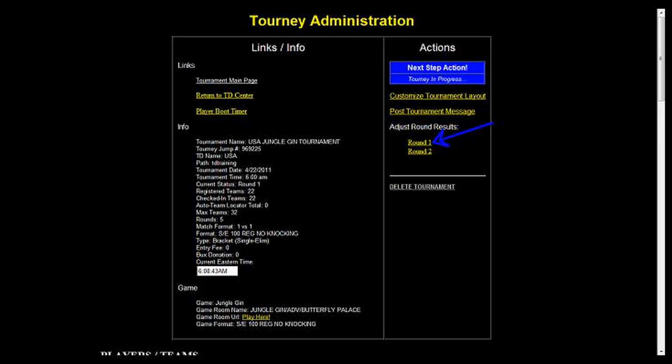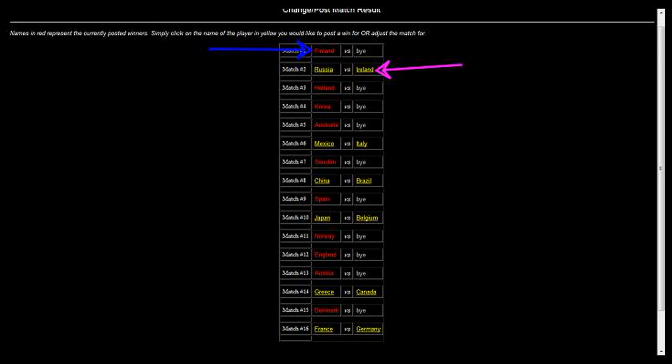In a live tournament, you will tell the players who they are playing against in the room where your tournament is being held in. The players that are in red have got an automatic win, and the players that are in yellow need to play a game against their partner in the tournament.